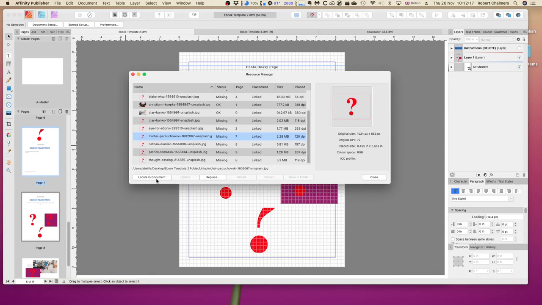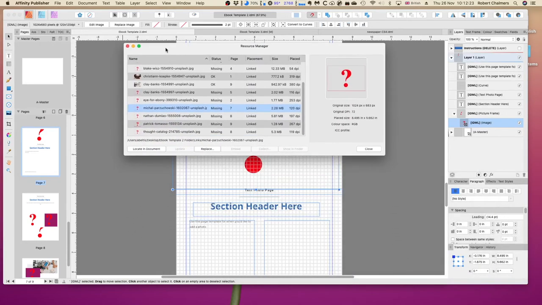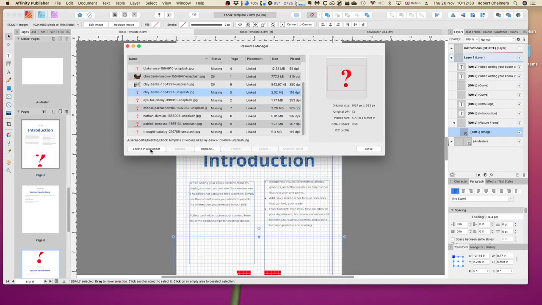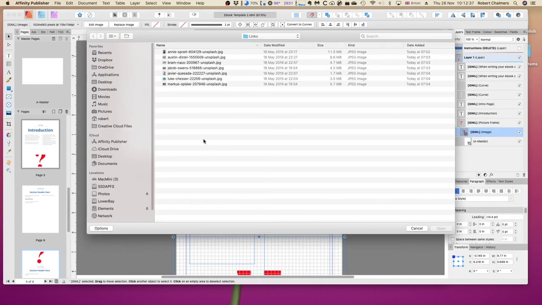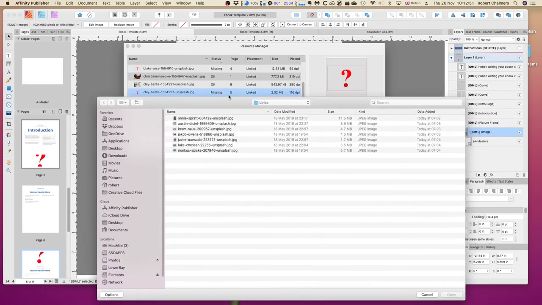Clay Banks we want. Locate in document is Clay Banks, and that would have come up there where that question mark is. Locate in document, Clay Banks. There's another question mark. Let's replace Clay Banks. Interesting. Am I in the right one here? IDML 2, Clay Banks, Unsplash. It's missing altogether. Page 5. You can see Clay Banks, Unsplash. Definitely missing. Cancel that.